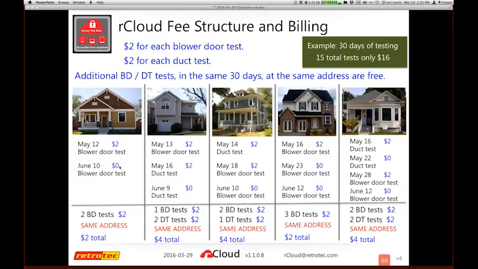Again, we're all focused on the same address for each one of these houses. So if I did a blower door test and a duct test, as I did on the second house here, and I did one duct test on the 16th, then I have a 30-day window, and everything fell within the time frame. So I only get billed for one duct test and one blower door test. If you go all the way to the right, you can see that from May 16th all the way through June 12th, I did multiple tests at this location, and it was only charged for one duct test and one blower door test.